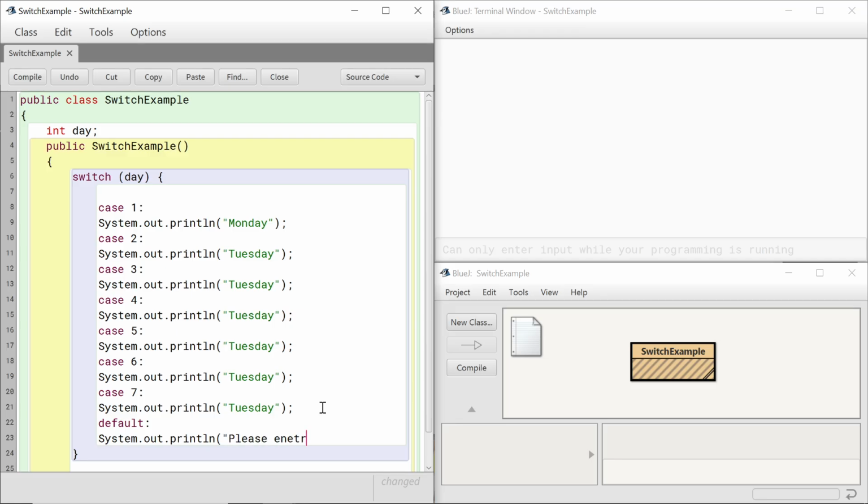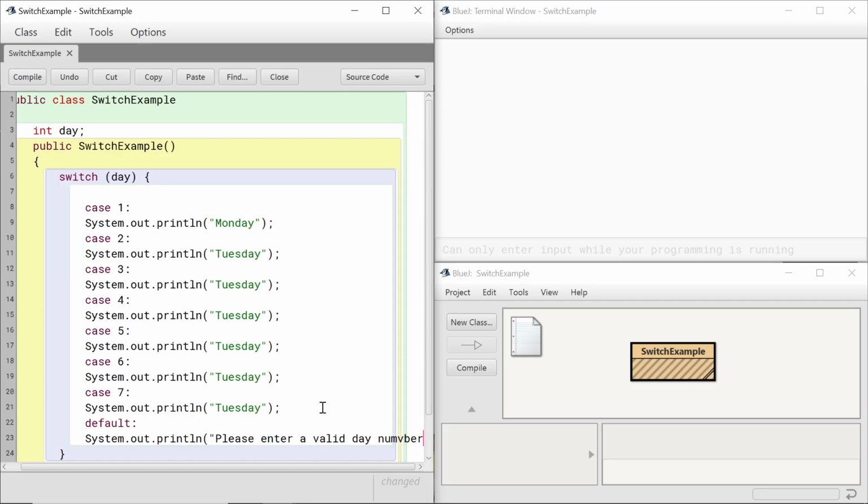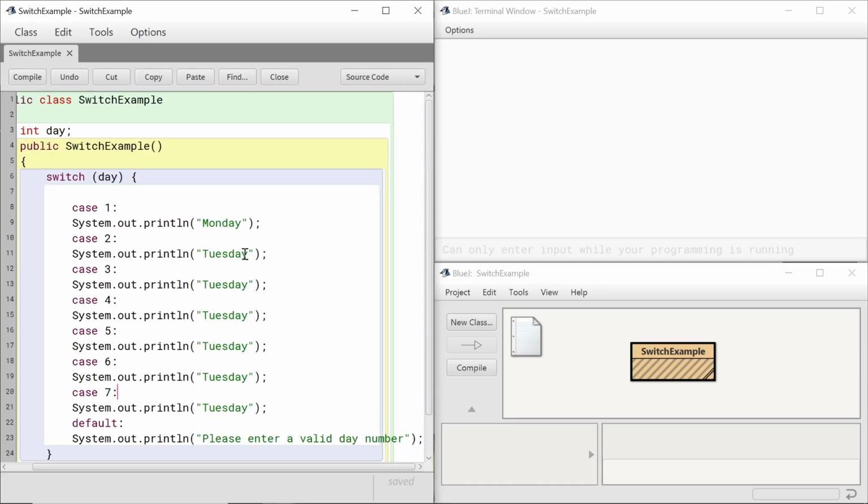Please enter a valid day number. There we go. Don't know what accent I was doing then, but we need to change this to Wednesday, and we need to change this to Thursday, and this will be Friday, and this one will be Saturday, and this one will be Sunday.